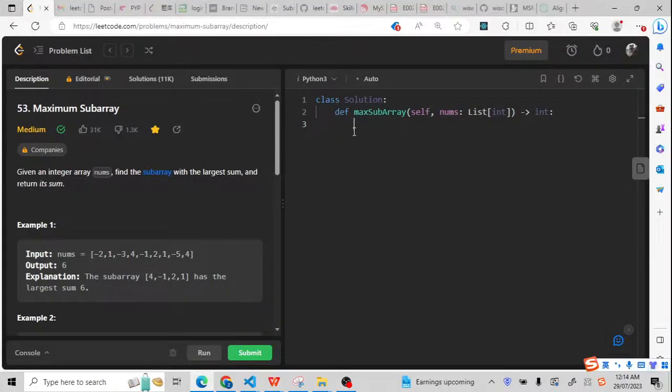Hello, let's try another Leetcode problem today. Today we are going to solve Leetcode problem 53, maximum subarray. The question is very straightforward. Given an integer array nums, find the subarray with the largest sum and return its sum.